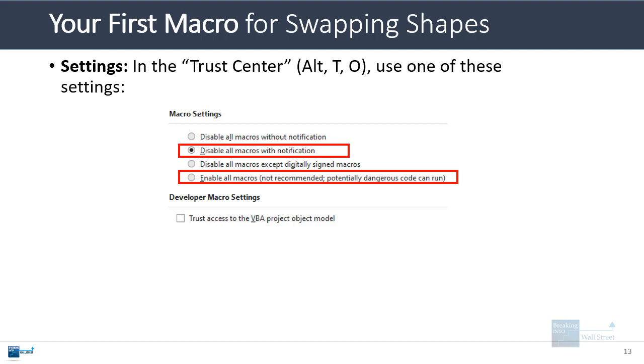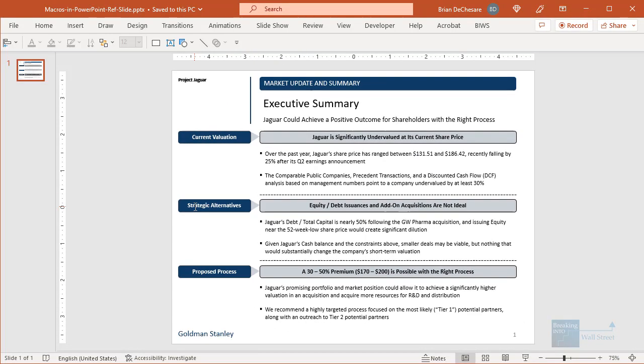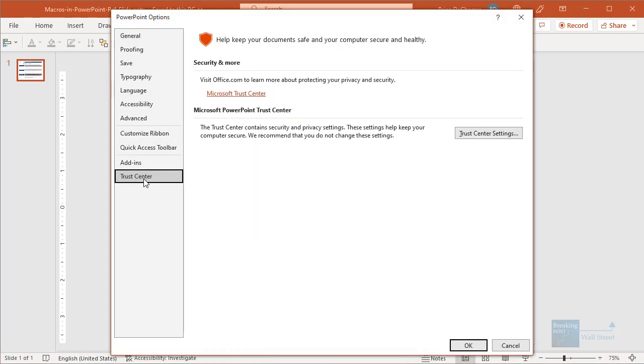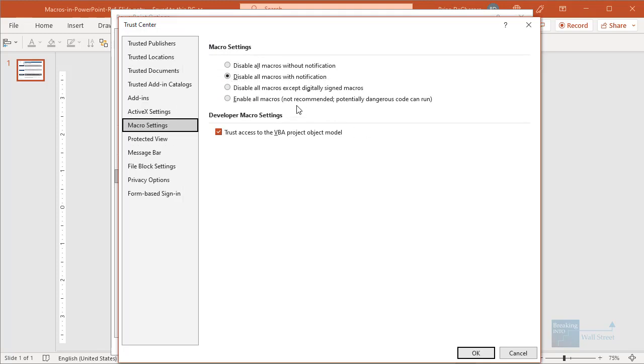So let's go into our reference slides right here, the file that we're going to be using. I'll go to Alt-TO, and then I will go to Trust Center settings. And here, I'm actually just going to change this. It's set to disable all macros, but I'm going to set it to enable all macros. Also say trust access to the VBA project object model.